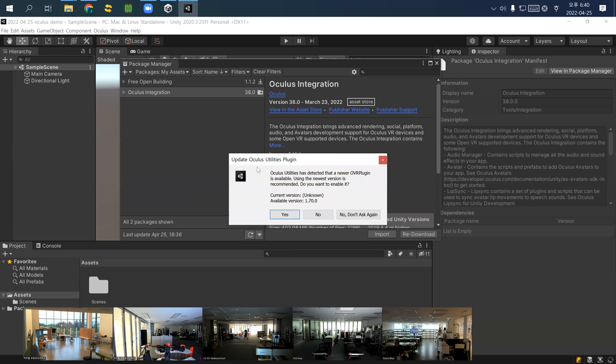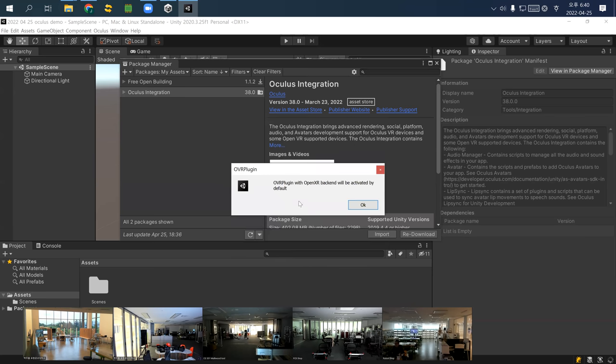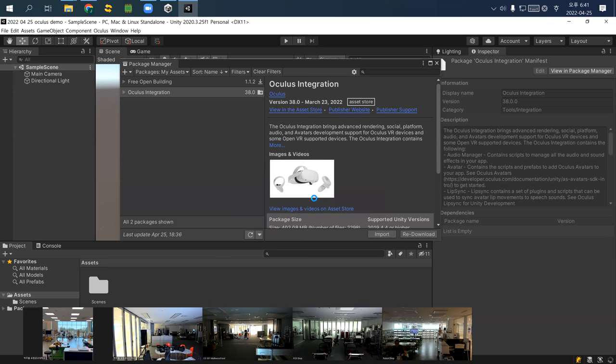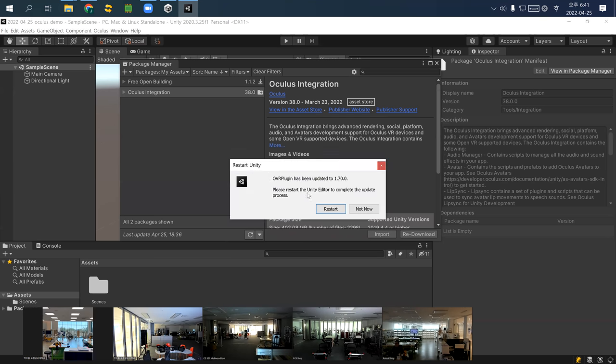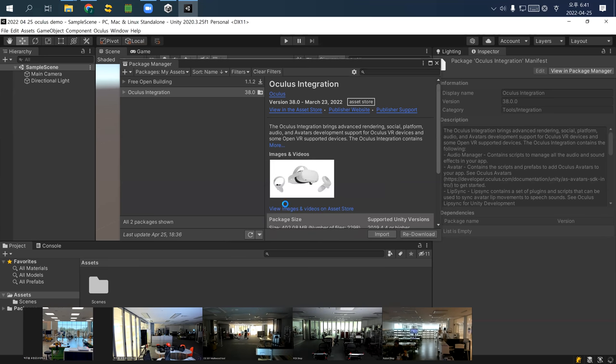So it is done. Oculus Utilities has detected that a newer plugin is available. So I just say update and then OpenXR. It depends on the following features and I would not. So I can just use OpenXR and then activate it, and okay. And so I will just restart, and I also upgrade. And then we start.